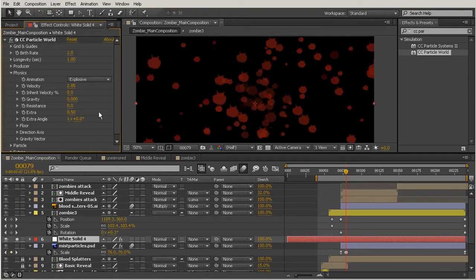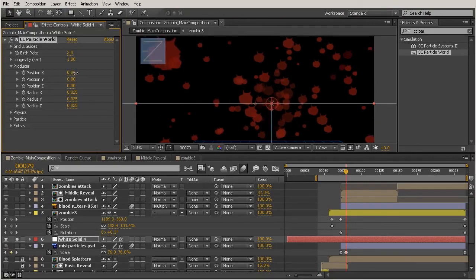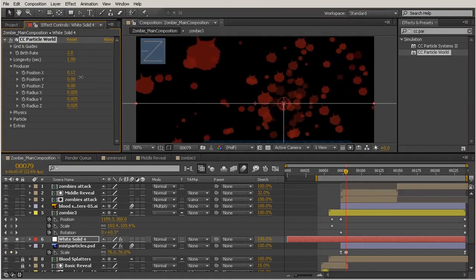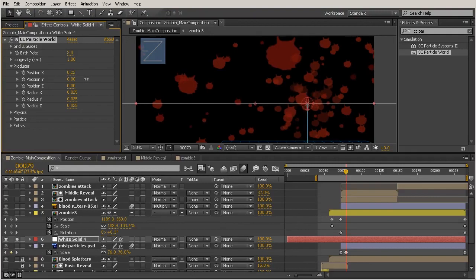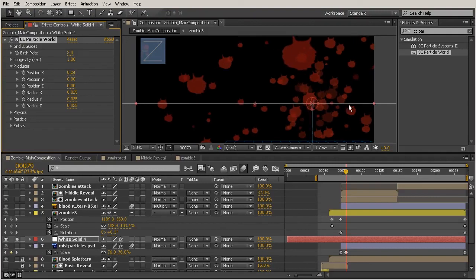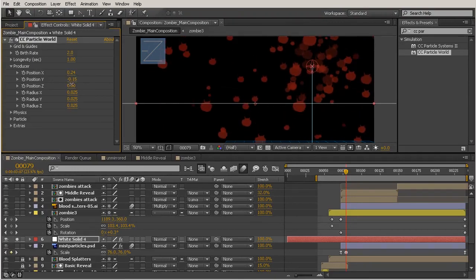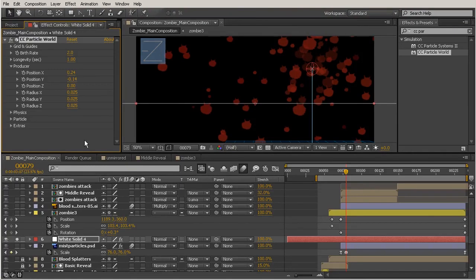And now let's change our producer option. So I'm going to twirl back up physics, twirl down producer. And one of the first things that I want to change is the position. So right now my position is kind of just sitting right there in the middle of my comp. So I'm going to scoot this over, so it's going to be closer to behind my zombie, and then we can scoot this up to somewhere right in about there. So it's right about the same point as where that mist particles layer is at.